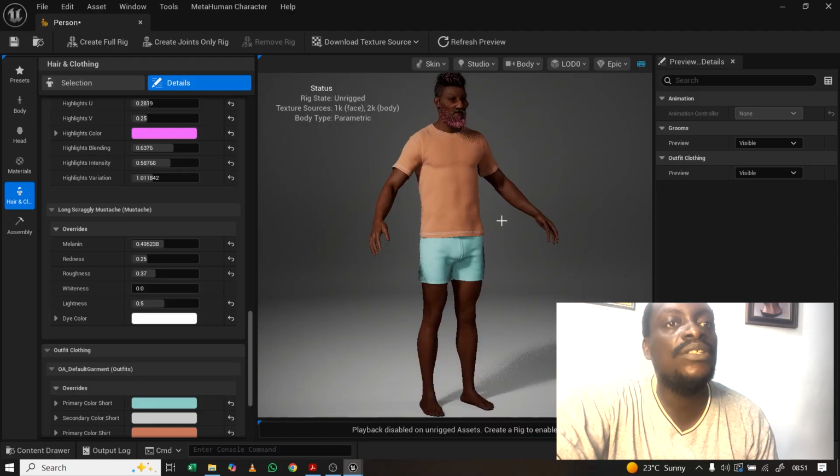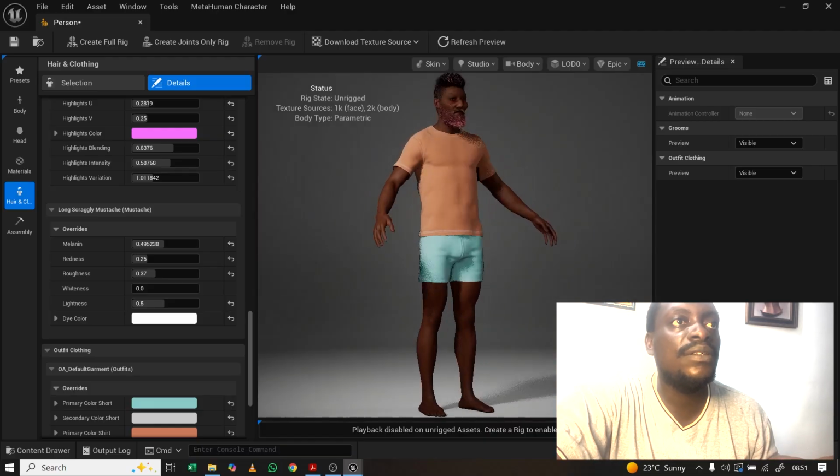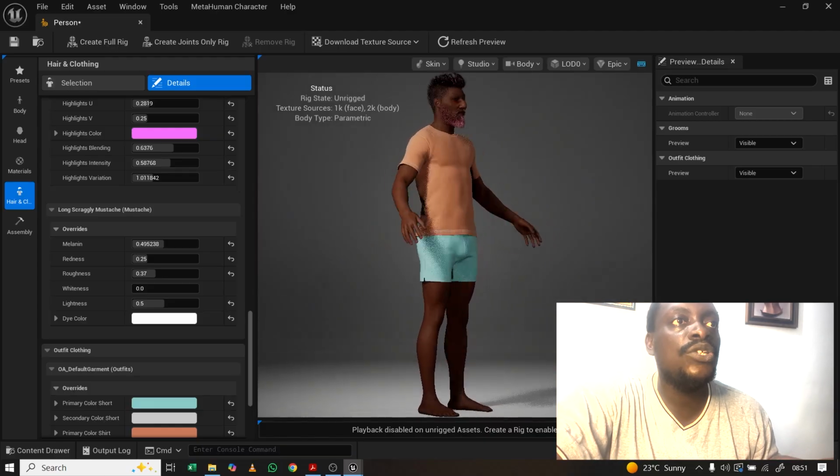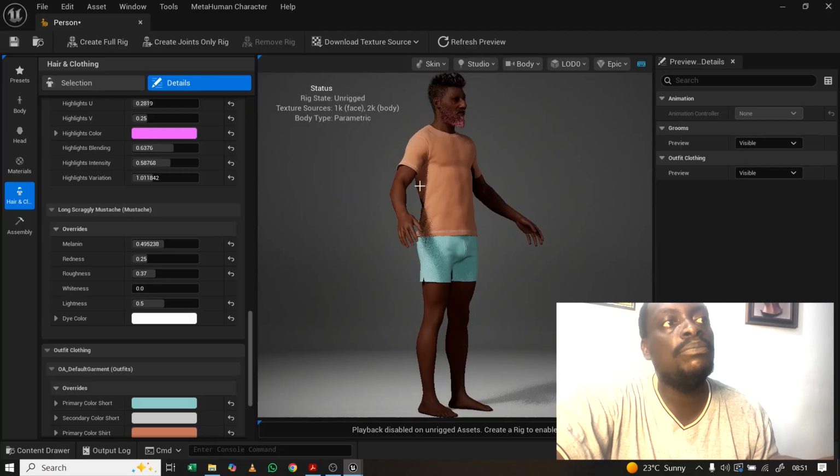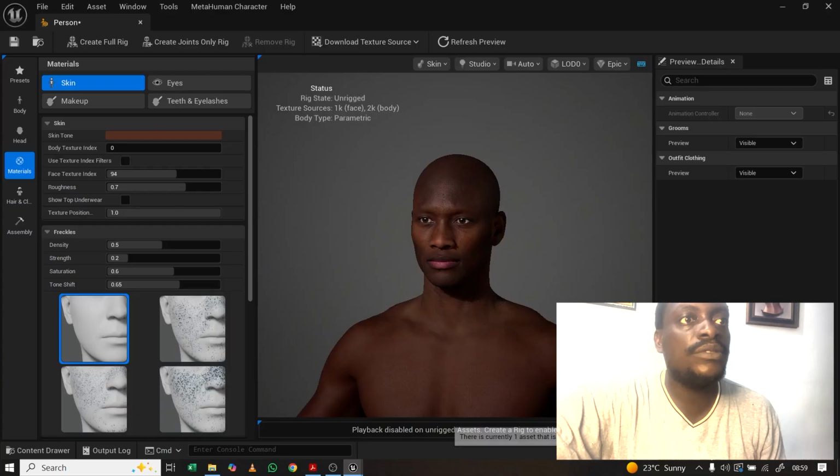In the next session, I'll show you how to create custom clothing, to bring in better custom clothing for your MetaHuman character. Okay, first of all, we'll save.